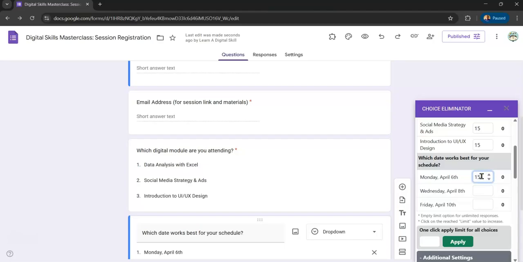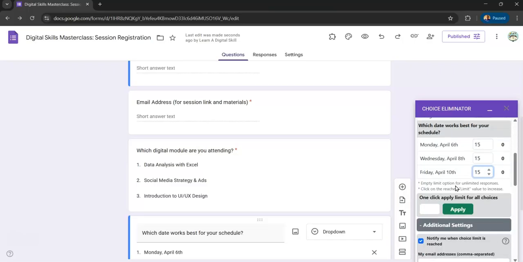I want to limit that to 15. So once that is reached, that option will not be available again, and that is what it does. So it's great for event registration, for people that sell items. You want to know how many people are booking, and so on and so forth. It's actually great.